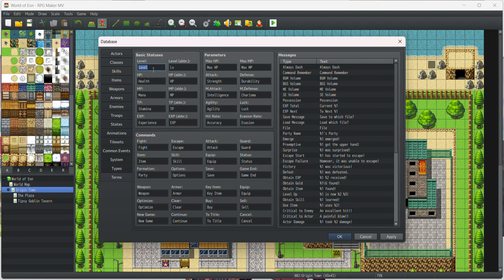Terms, so this is where you alter how things will come up on your screen. So, for example, I've changed attack to strength, defense to durability, magic attack to intelligence, magic defense to charisma, and I did not alter agility or luck. I did alter hit rate to accuracy. So yeah, you can alter how things come out like that.